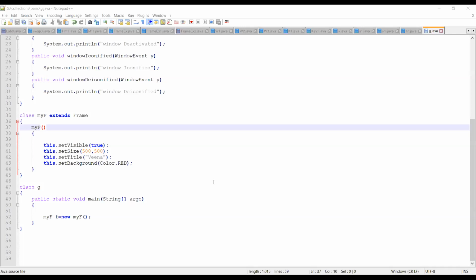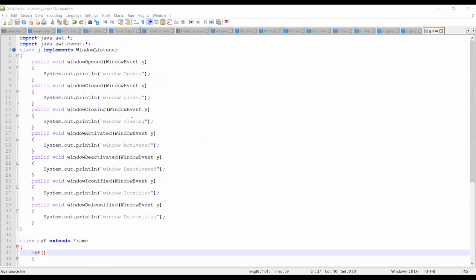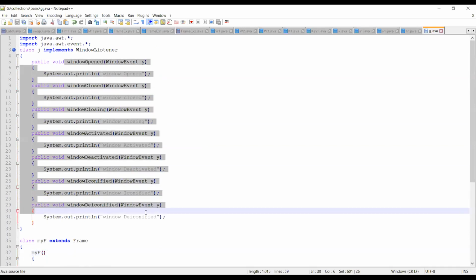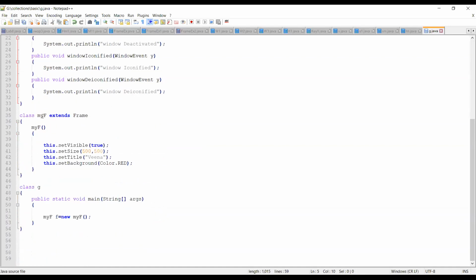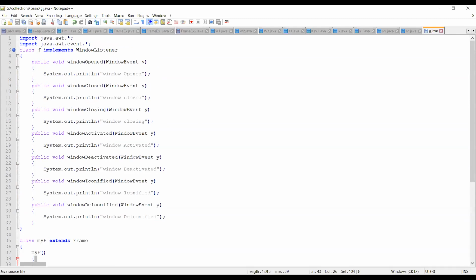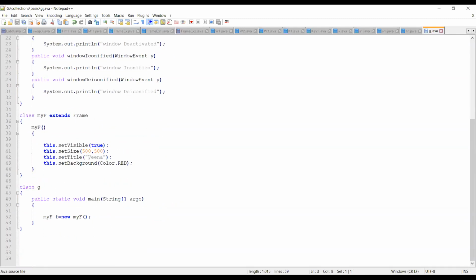So the event should be handled. Basically, we have to register who is going to handle those particular events. Your window listener will handle that, meaning which is the class that handles the events. So J is the class. This J class should get registered with your frame class. Whatever the user-defined class where you are providing the implementation should be registered with your frame class. How does it get registered?